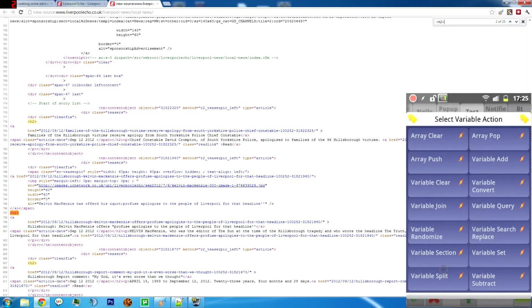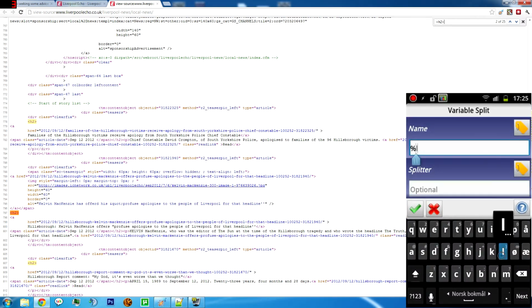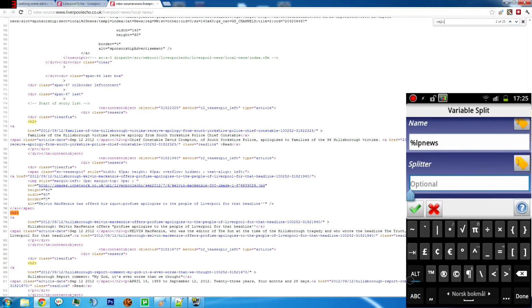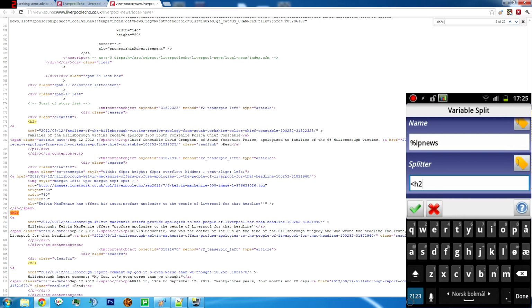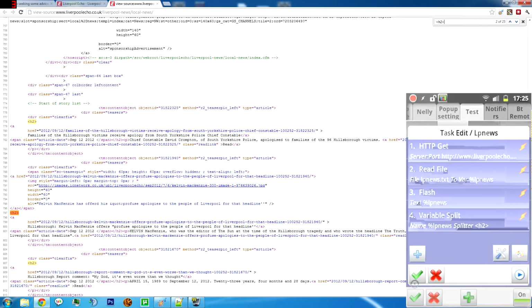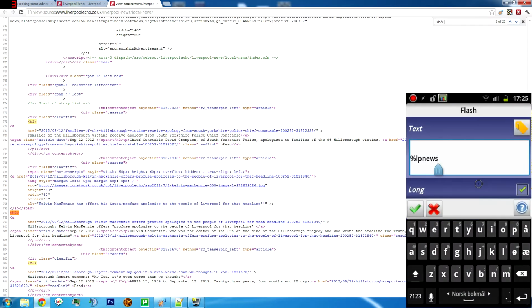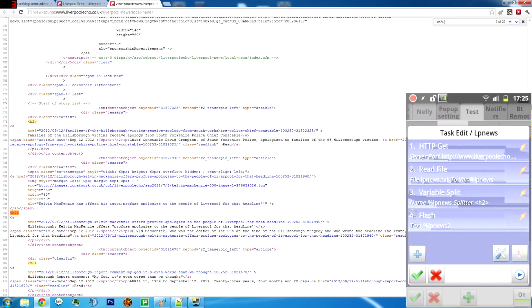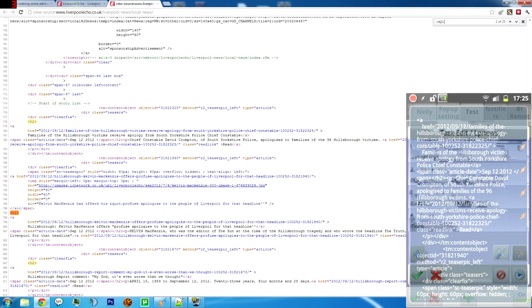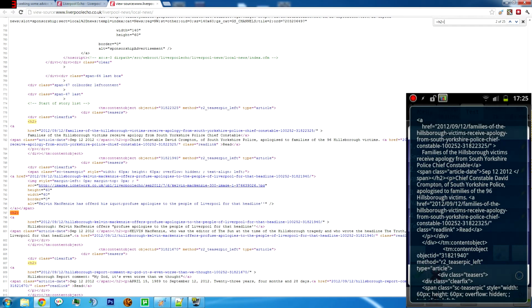create a Variable Split for lpnews and use this h2 tag as the splitter. Then we're going to change this to lpnews2 just to show us that it gives the correct result. And that seems to be working fine.